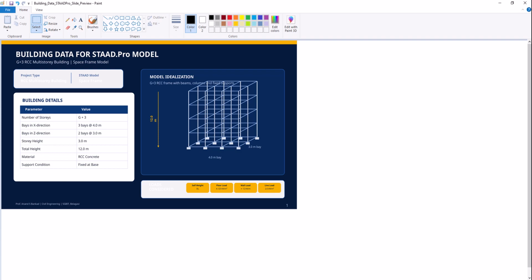In this video I have taken a problem statement which shows a building with G+3 floors and bases in the x direction, 3 numbers, at a 4 meter distance. In the z direction it is 2 numbers of bases with a 3 meter distance. Building story height is 3 meters floor to floor and the total height of the structure will be 12 meters. Material properties are RCC concrete and support conditions are considered fixed end.